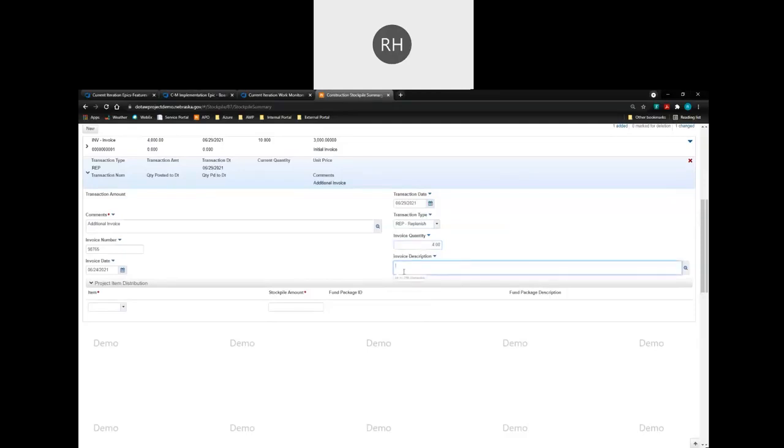If you need to enter some additional information about the invoice, you can here in the description field. Again, pick the project item and category from the drop down. 4,000 is our amount shown on our stockpile, $1,000 per light pole, 4 light poles.